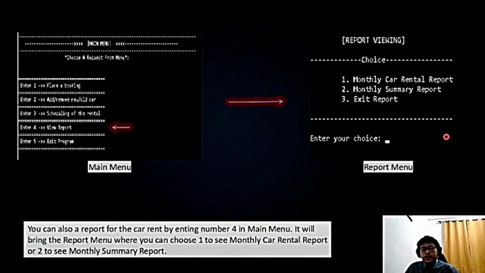You can also see a report for the car rental by entering number 4 in the main menu. It will bring the report menu where you can choose 1 to see the monthly car rental report or 2 to see the monthly summary report.